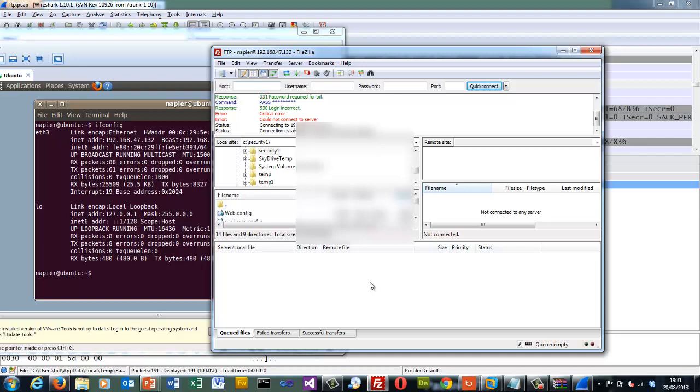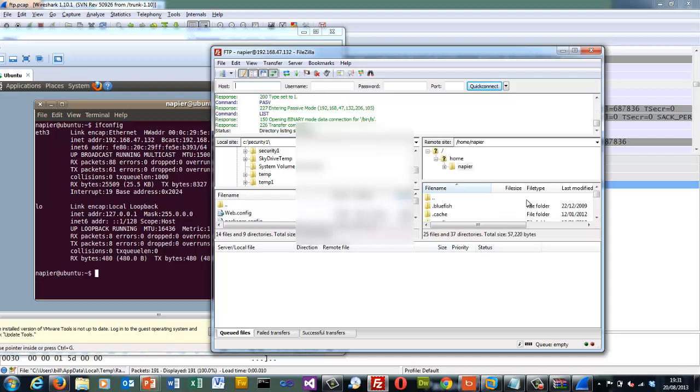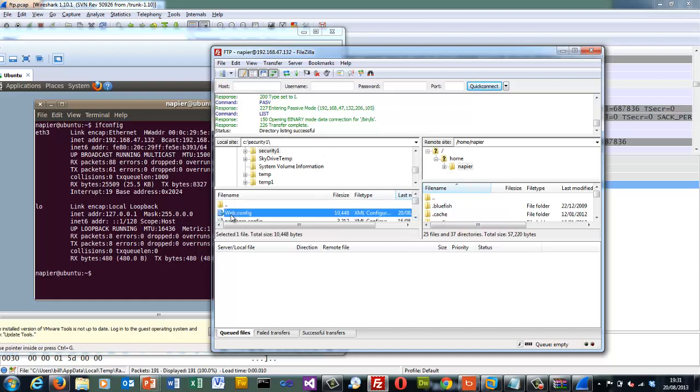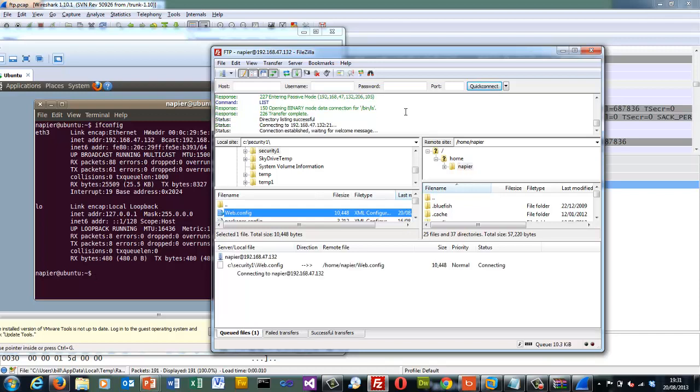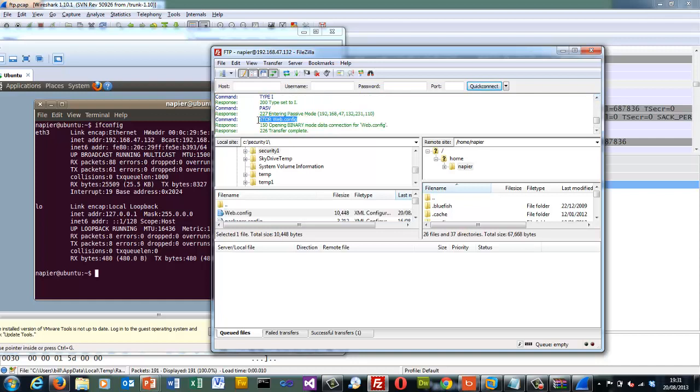Hopefully this should work. Okay. Then we'll just send over a file, and we should be able to see the connections. Okay, so there's the store. There's us going into passive mode. This is the port that's opened up on the server.